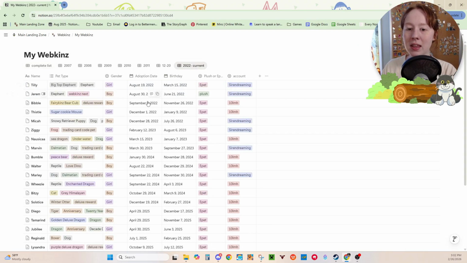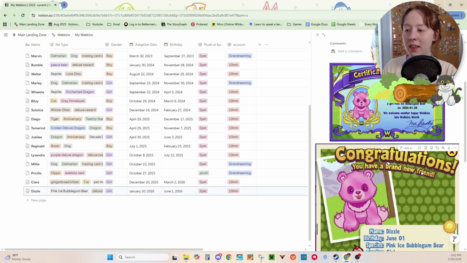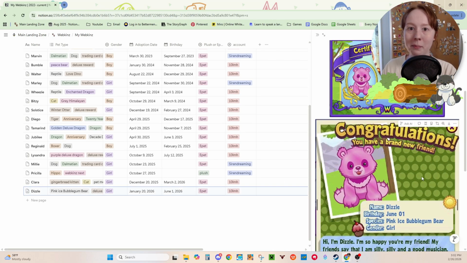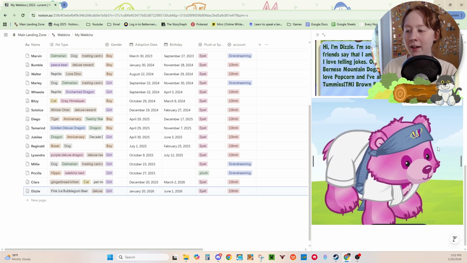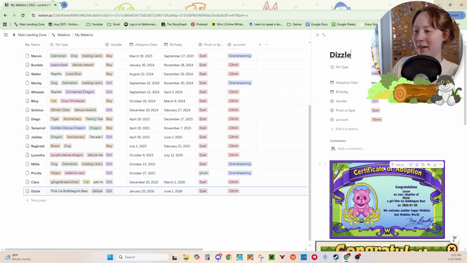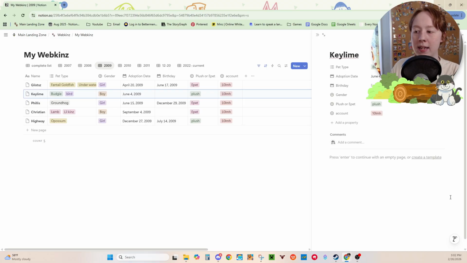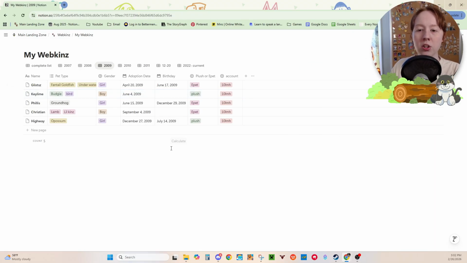And then you can see the most recent Webkinz I adopted, which is Dizzle, the pink ice bubblegum bear. And see, with this one, I also added what they look like, what outfit they're wearing. And one thing you'll be able to see is some of these don't have their birthdays on them. And they also, like Key Lime here, don't have any information, because those are things that I'm slowly adding in, because I have to look inside of Webkinz World versus just going based off of different things.